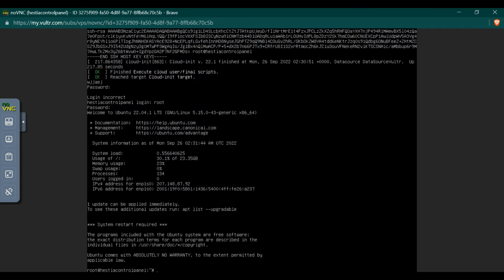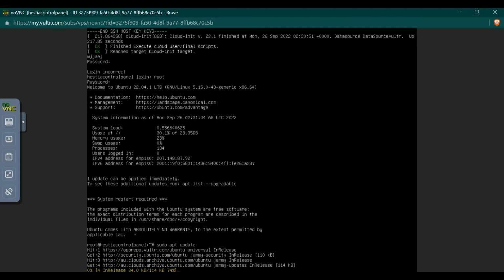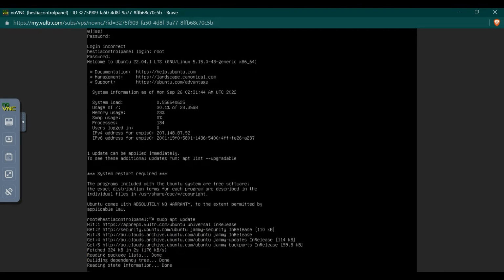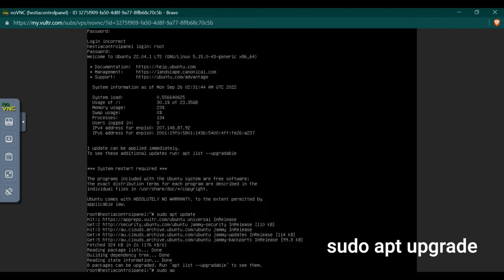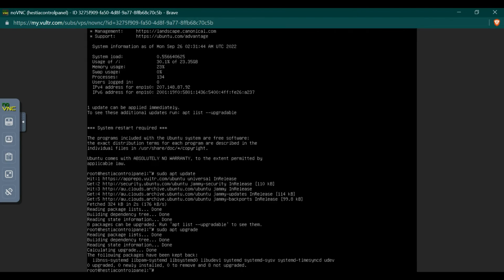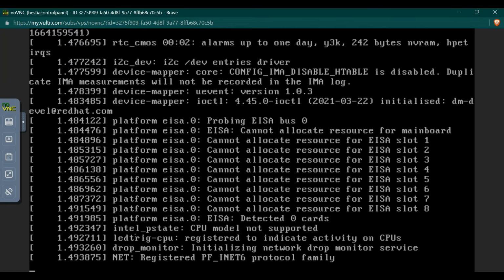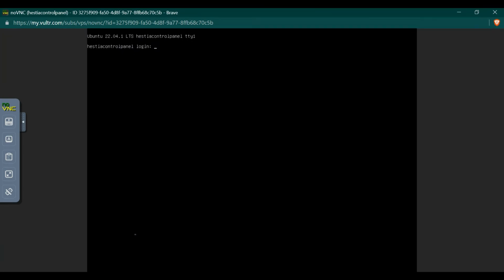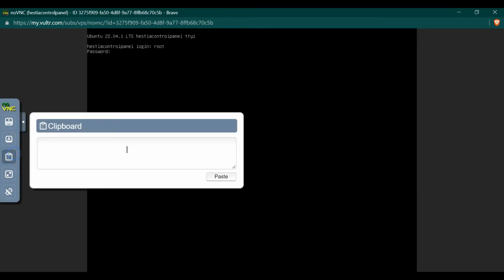Then hit enter. Okay, now that we're logged in as root, you can see that it says system restart is required, but before that we want to update Ubuntu, so let's type in sudo apt update and then sudo apt upgrade. Alright, once that's done, we can restart. Sudo reboot. Okay, once it's restarted, we can log in again. So root for the username and the password.